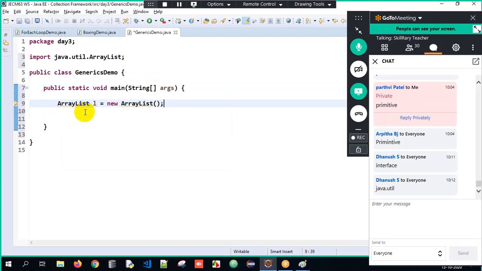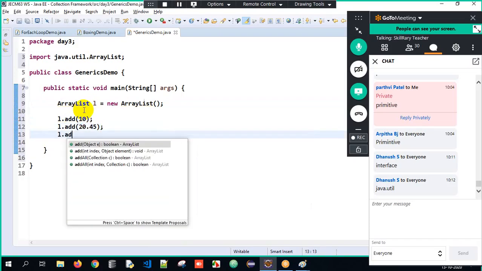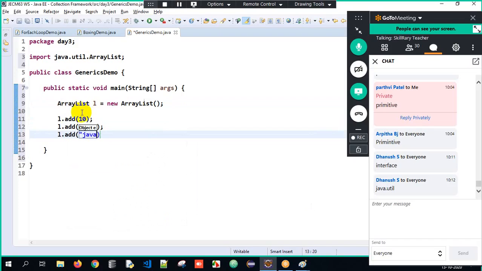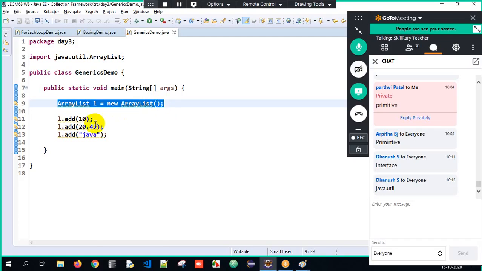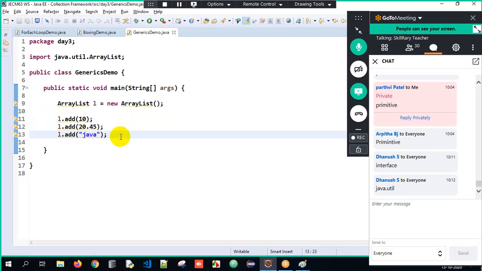Great. So now after that here, I will add the objects. See, L dot add of 10. I am telling L dot add of 20.45. And I'm telling L dot add of, I'm writing it as Java. So in my ArrayList here, I can store an integer object, a double object, a string object. I can store heterogeneous types of objects here.